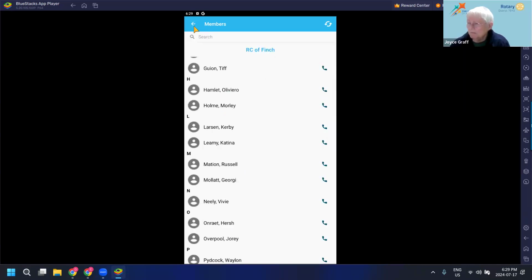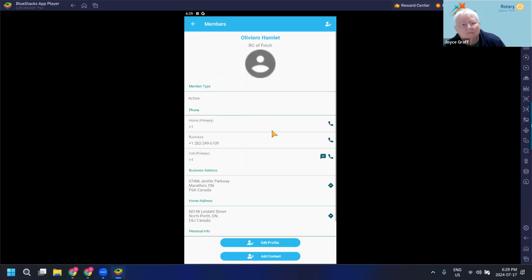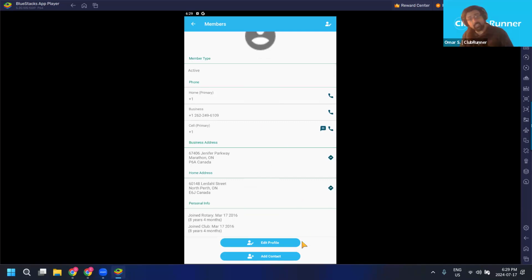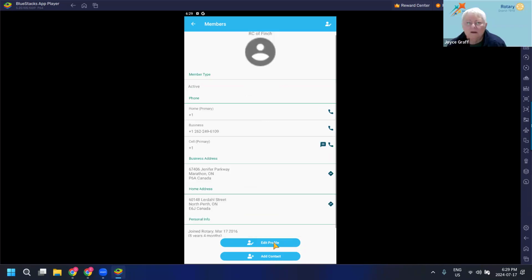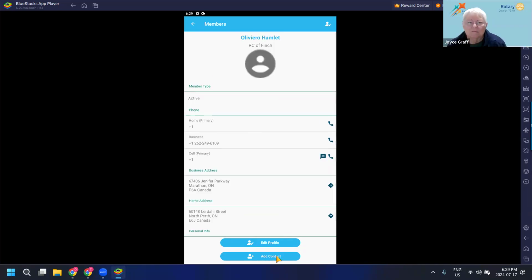So if I'm just a pedestrian user in one of those clubs, would I be able to pull up the membership for Finch? Yes, you can view all of the member records. You just wouldn't be able to edit them. So you'd be able to tap into, see all of the information that I see here. You just wouldn't have this edit profile button. It would just be completely hidden for you. You'd still have this add contact button.